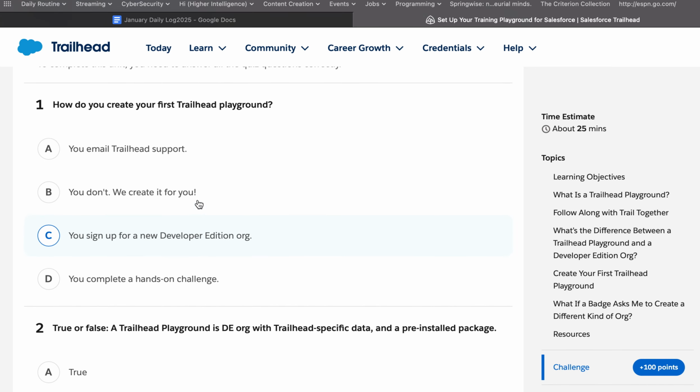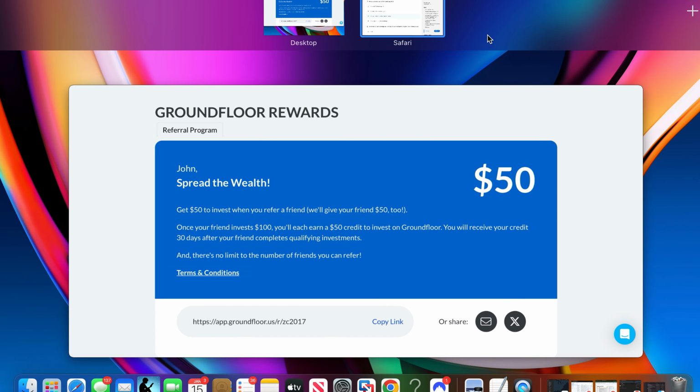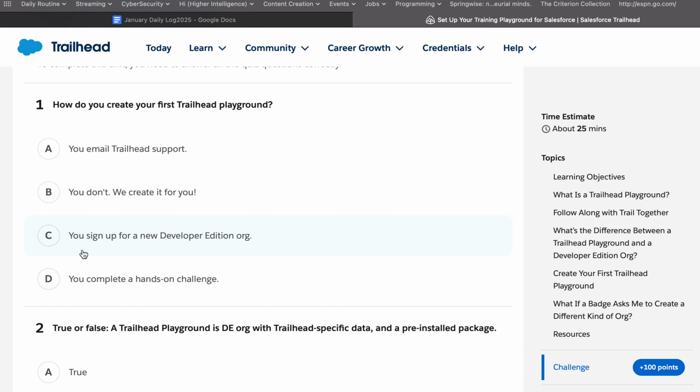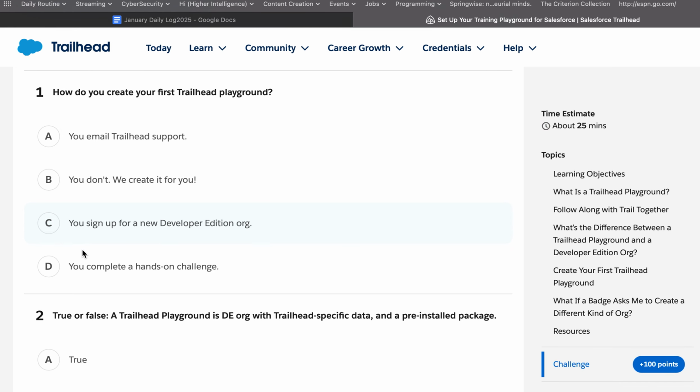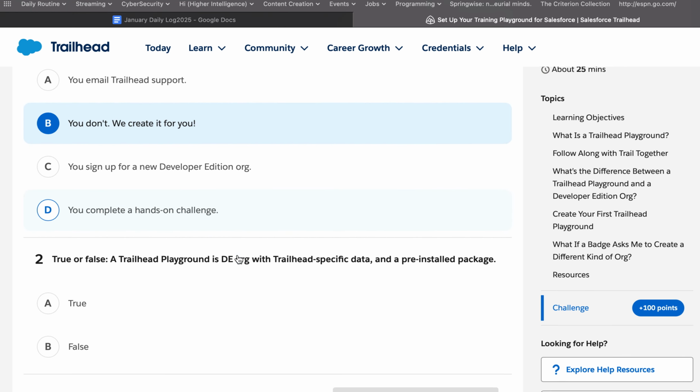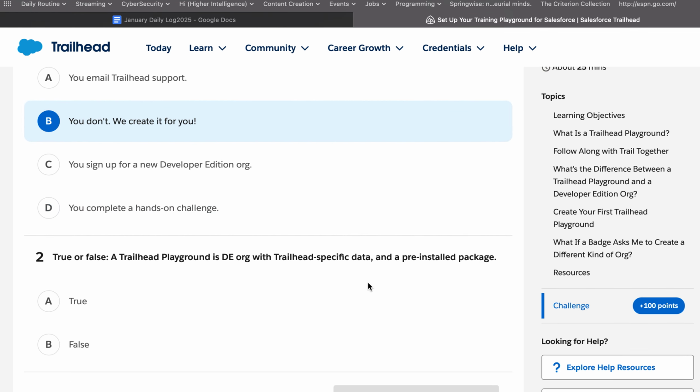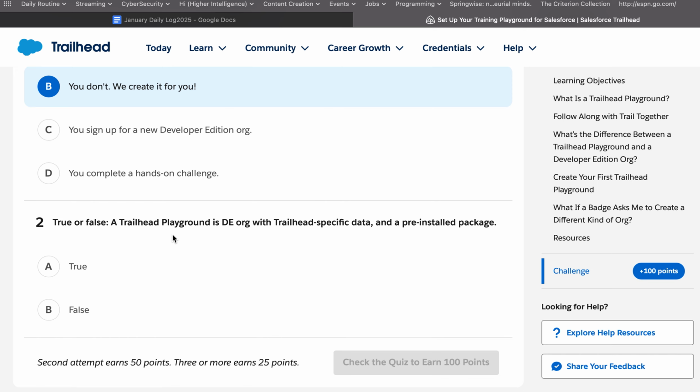Well, they definitely create it for you. Let's go back. They create it for you. And you sign up for a developer edition, or I think they just create it for you. I don't know if you have to sign up for the developer edition org or not, but we'll go back and look for that in the Trailhead documentation.